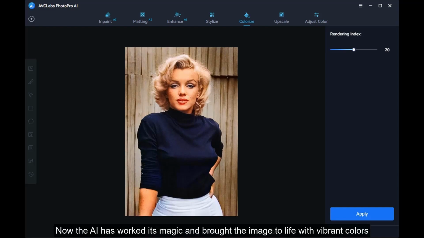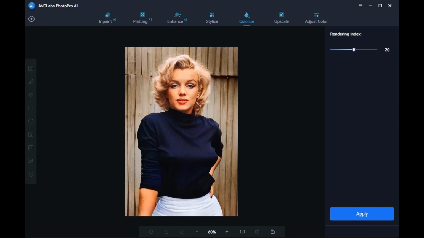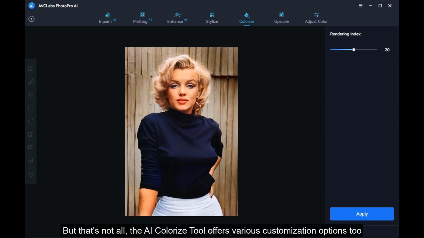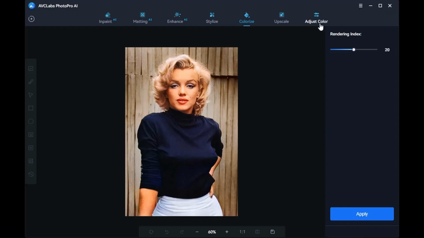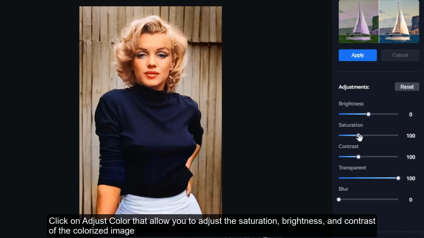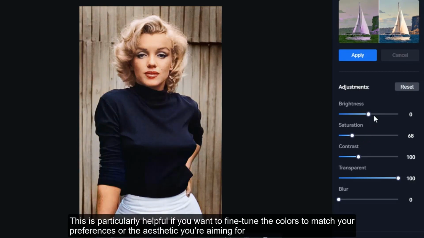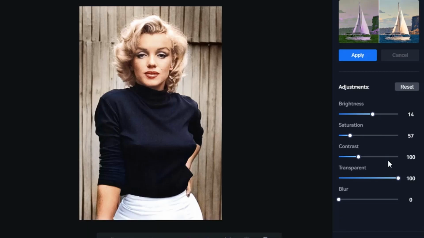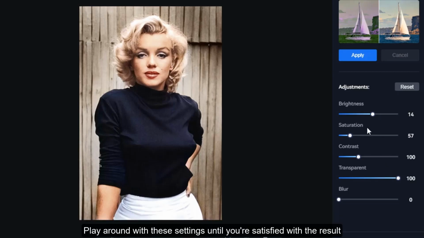Now the AI has worked its magic and brought the image to life with vibrant colors. But that's not all. The AI Colorize tool offers various customization options too. Click on Adjust Color, which allows you to adjust the saturation, brightness, and contrast of the colorized image. This is particularly helpful if you want to fine-tune the colors to match your preferences or the aesthetic you're aiming for. Play around with these settings until you're satisfied with the result.